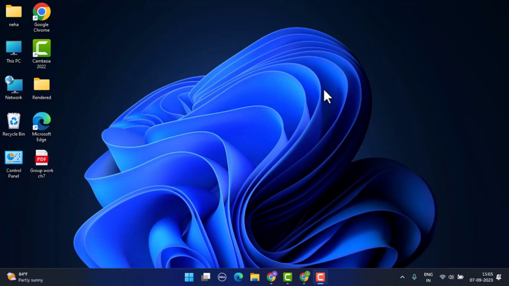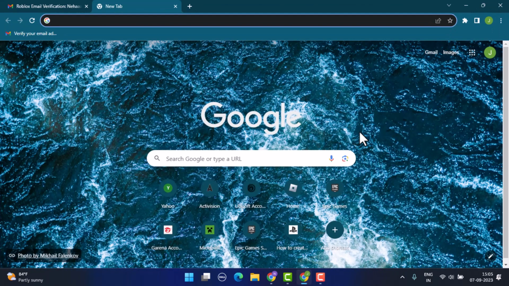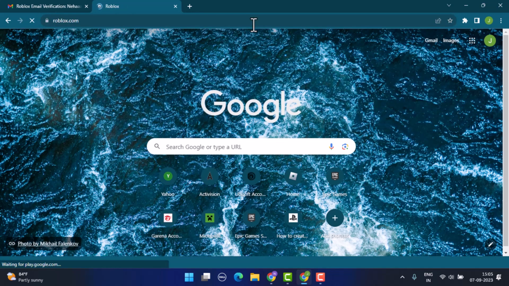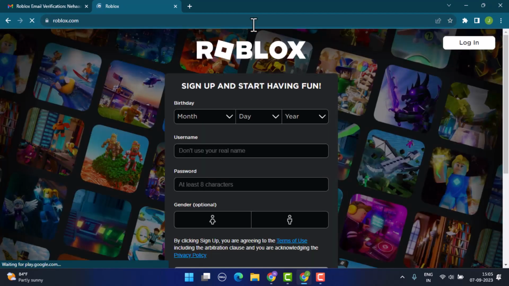In today's tutorial, I'm gonna walk you through the steps on how you can recover your Roblox account. To recover a Roblox account, first thing first, make sure that your device is connected to an internet service. After that, you need to open up a web browser of your choice. Once you open up a web browser, on the web address bar, type in www.roblox.com. This is gonna take you to the official web page of Roblox.